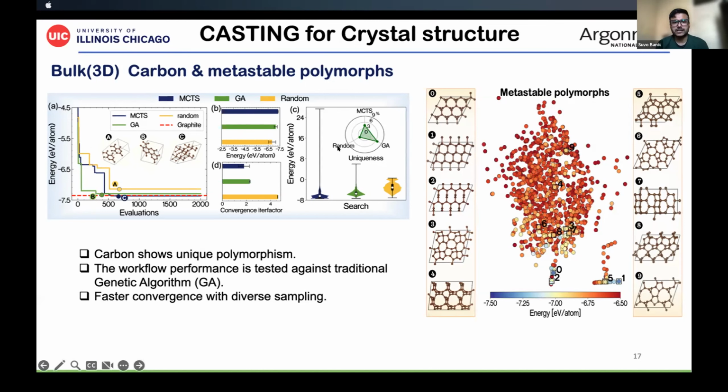On the right, you see the different metastable polymorphs that were sampled during the CASTING. This is an Isomap plot for the metastable polymorphs. I used a descriptor, which I mentioned in the first slide, and did a PCA, principal component analysis, and each point here is a crystal structure that is sampled at different temperature and pressure with the CASTING workflow. The polymorphic diversity is captured because we managed to recover the known polymorphs such as hexagonal diamond, graphite, cubic diamond, stacking disorder, and a few other known polymorphs as well.